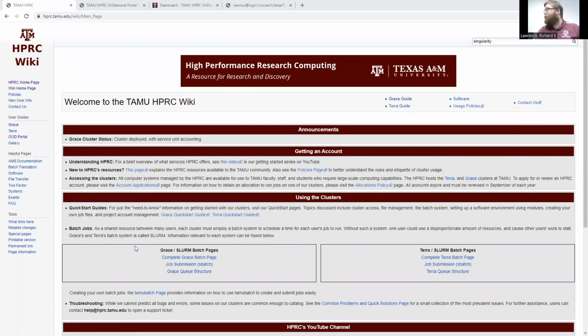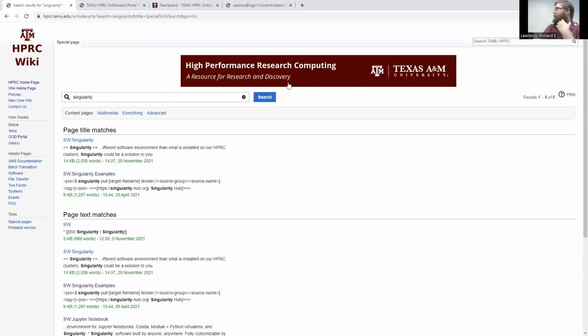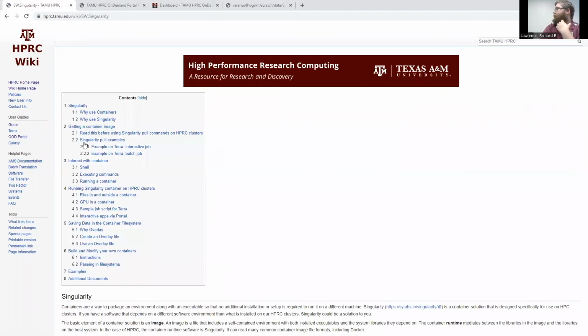So let's suppose that you go home later and you want to take another look at those batch examples. Where can you do that? On our wiki, hprc.tamu.edu/wiki. If you find the Singularity page by searching software Singularity, then you'll find here a lot of the things we're talking about today.